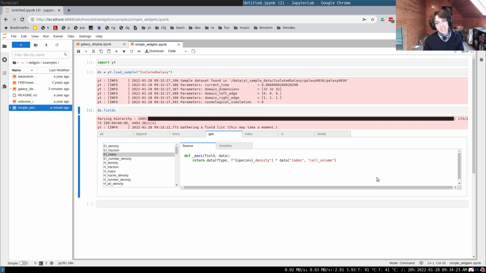In some cases, this isn't going to be super useful, but we also provide a little bit of additional information. For instance, if I look at El mass, the electron mass, it shows me that the mass function is defined this way. It uses an f-string, a special type of formatting string, and then multiplies it by data index cell volume.